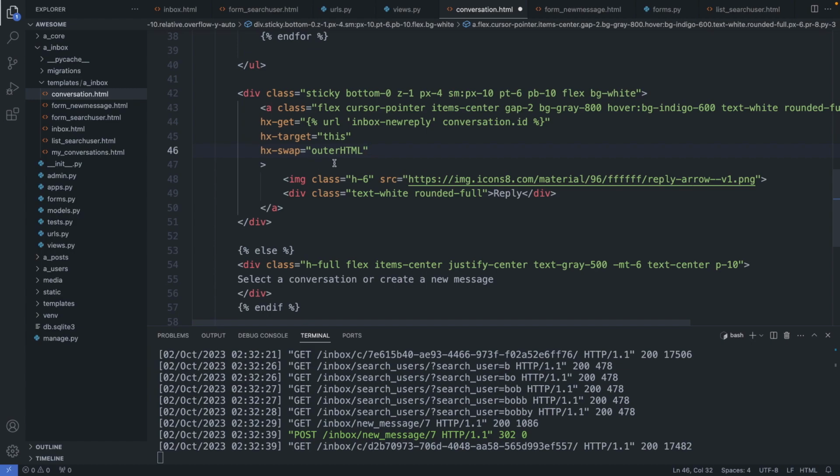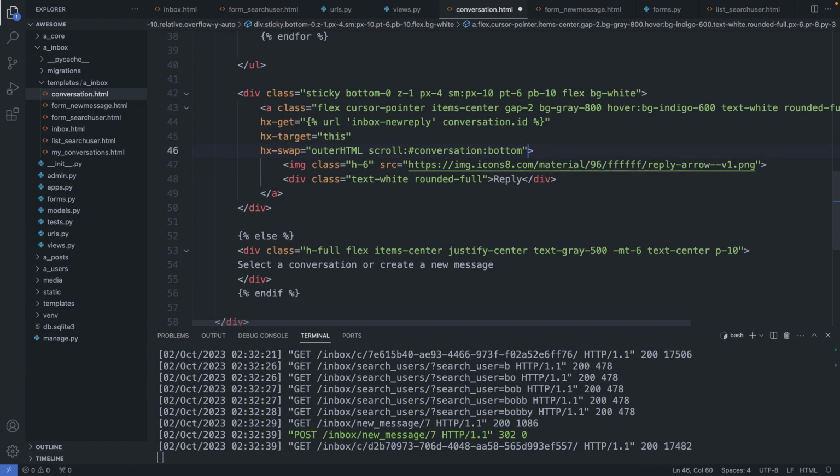So here I will add an additional argument. I can add a scroll behavior because I want the page to scroll down to have the latest message in view. So scroll, colon, and I'm adding here the container I would like to target. So in my case, it's the container with the ID conversation. And then colon, and then I'm saying bottom. So scroll to the bottom of the conversation. Alright, now I move this one up like that and save the file. Okay, now let's add the path.